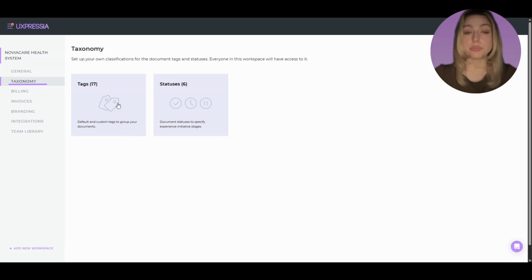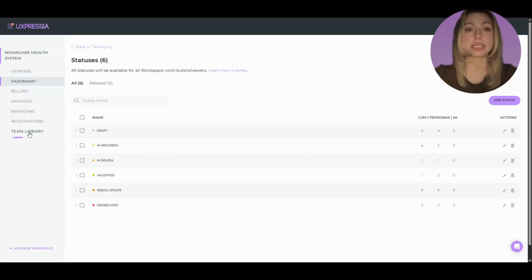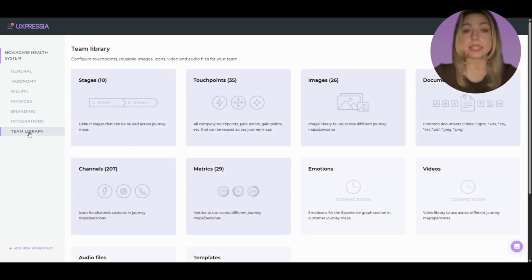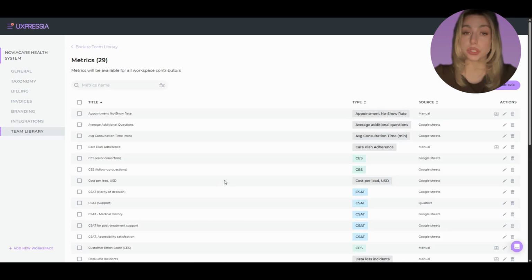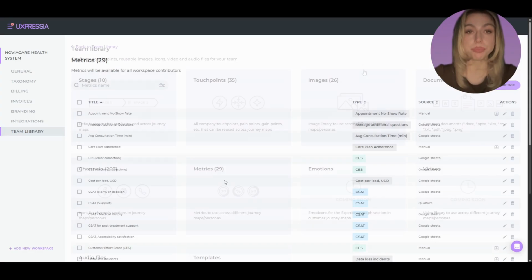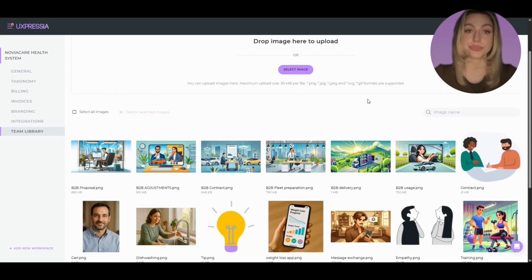To make your mapping process faster and keep documents consistent across different departments, UXPressia provides Team Library and Taxonomy. This is a shared repository where you can find reusable components and files that everyone in the workspace can access.